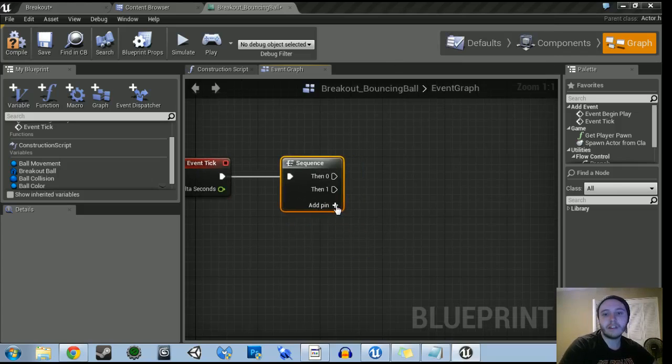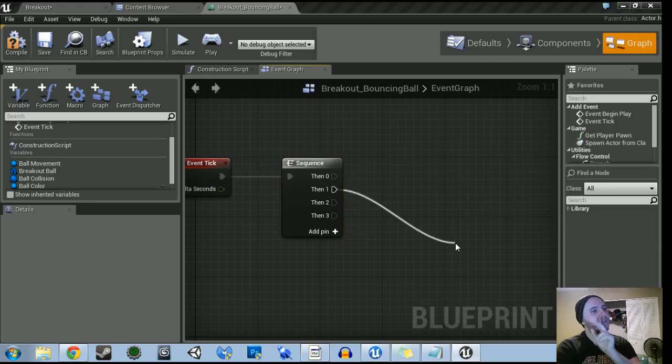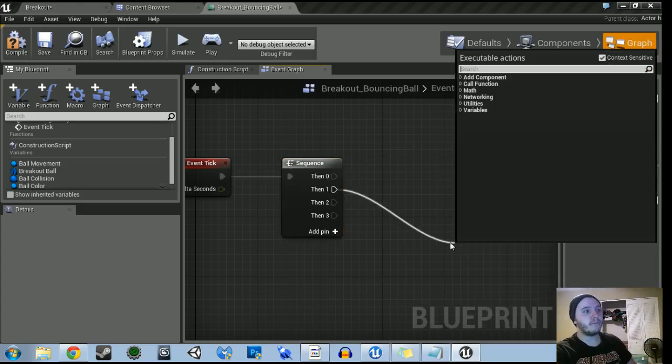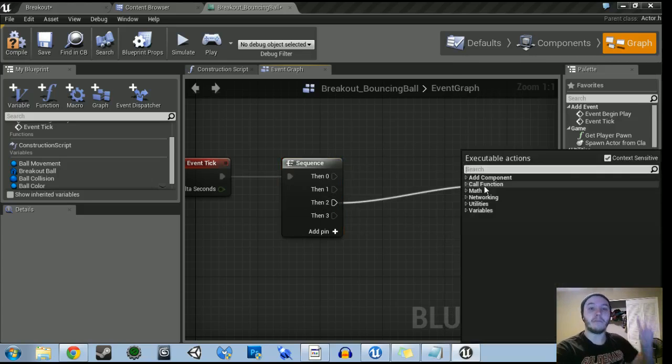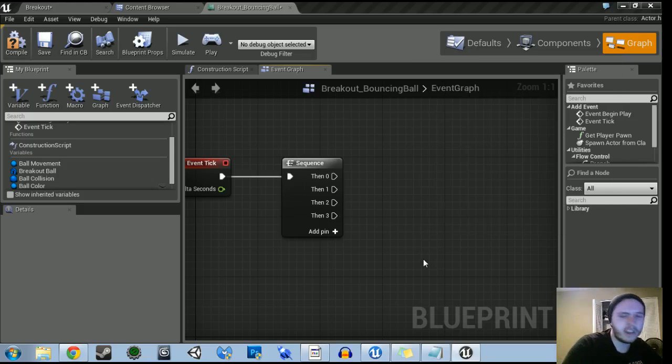And this sequence is going to have in total 4 output pins. So we're going to add pin 2 times there. So now we have 4 outputs here. And basically what this is going to control, each one of these: the first one is going to check the positive X bound. The second one's going to check the negative left X bound. The third one's going to check the positive Z bound. And then the fourth is going to check the negative Z bound. So that's how we're going to have those all set up.